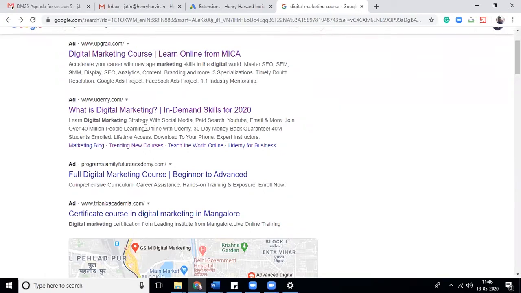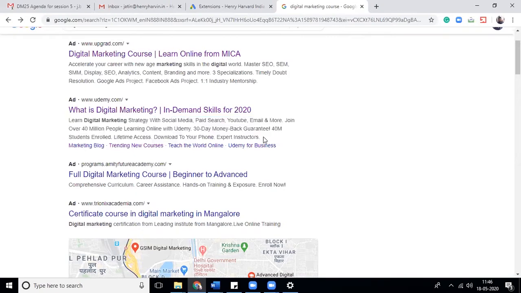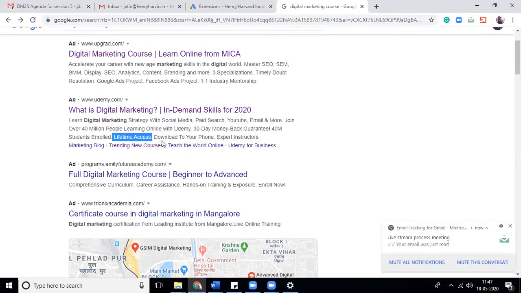What is digital marketing is written in headlines, no? No, that is headline. I'm saying just below that, from learn digital marketing strategy to expert instructors, all that is description. Description of 180. Not the whole one is description. I said it is 180 character limit of description 1 and description 2. Then you see these dotted parts wherever you see. Yeah, this is column. Okay, so now I understand.